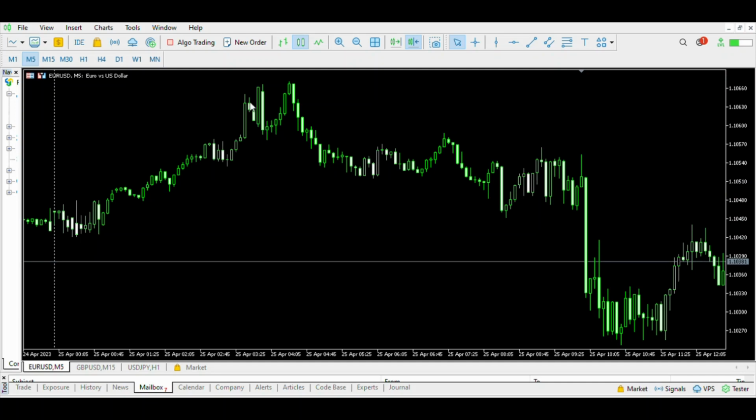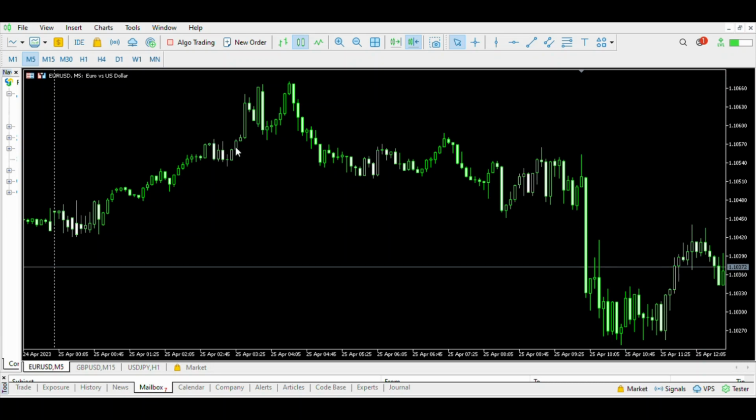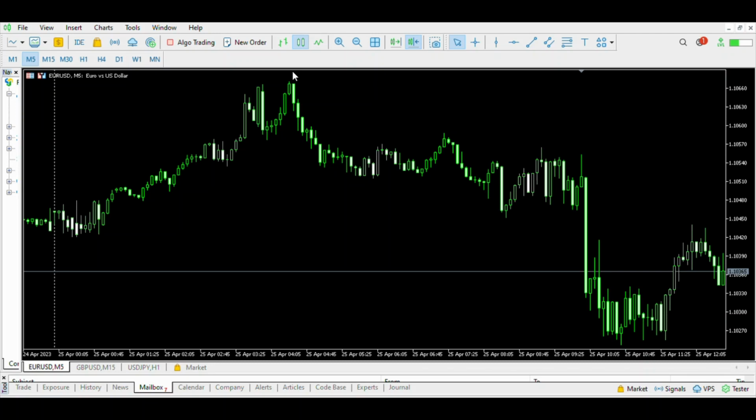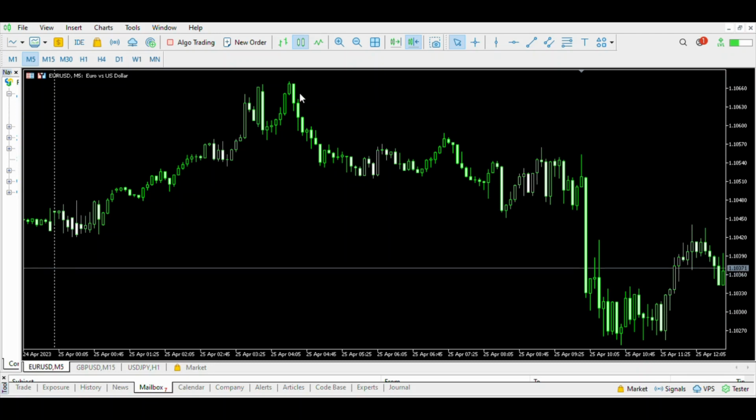So we got here, so we're pulling up, flag down, pulls up, flag down, pulls up, flag down, pulls up, flags down, pulls up. However, here when it flags down, it actually breaks this structure, it breaks this low here. That is a potential reversal, okay?